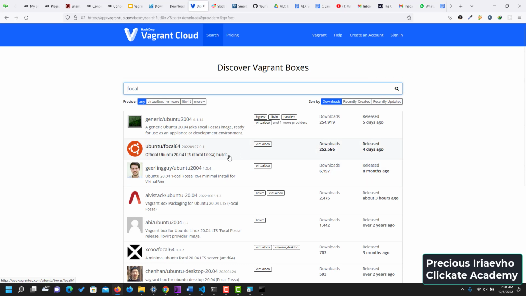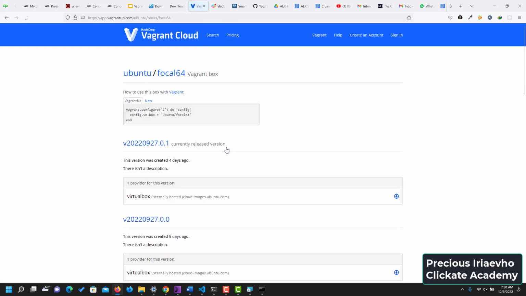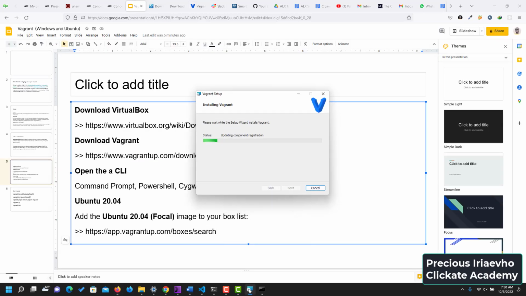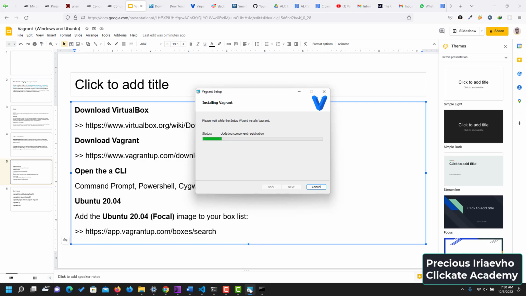So we are using this VirtualBox Ubuntu Focal 64, 20.04. Let me click on it so that you can see everything about it. It was updated 4 days ago. So basically, that is it, okay? You don't need to download it. We'll download it using the terminal. So let's go back and see if our installation is done. Let's wait for this installation to be complete. When it is complete, I'll come back.